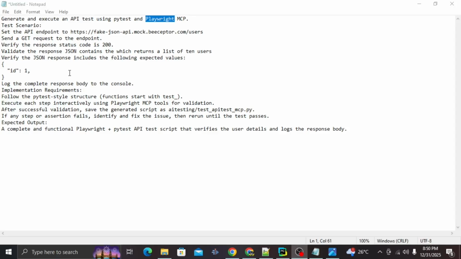The test scenario that I'm going to use here is I'm going to set the API endpoint as this one. So this is the endpoint that I'm going to use, and I will use the GET method in order to send that API request. The first verification is whether that response status is 200 or not. According to my requirement, that response should be a successful response. In that case, that status should be 200.